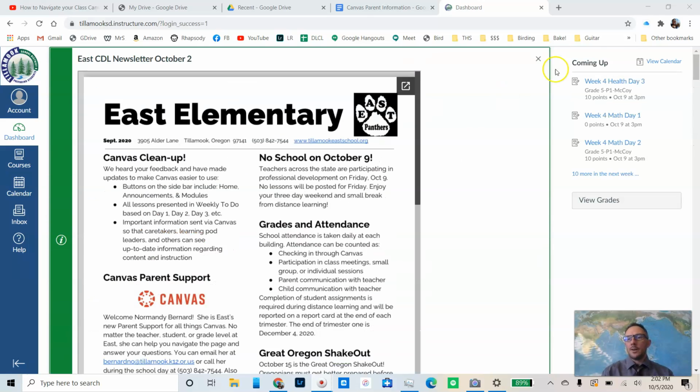And on the right side, you'll see coming up, so assignments that are due. Assignments are those that have the little piece of paper with the pencil next to it symbol. That shows that it's an assignment that a teacher has created. And then the due date will be listed in gray right below that.